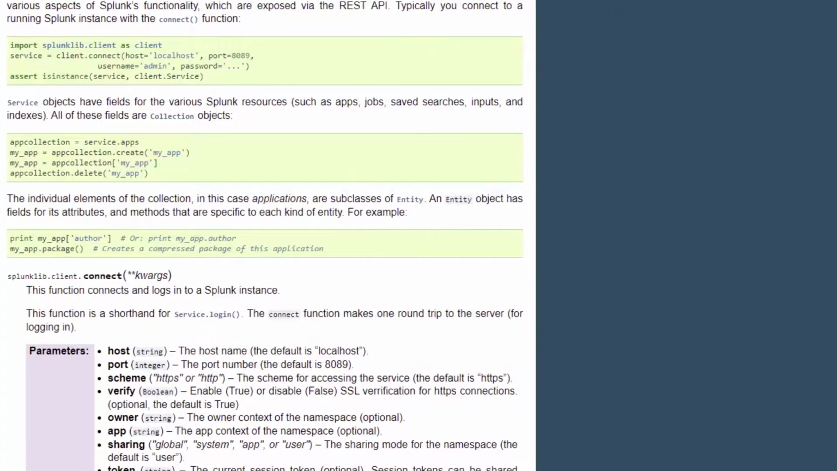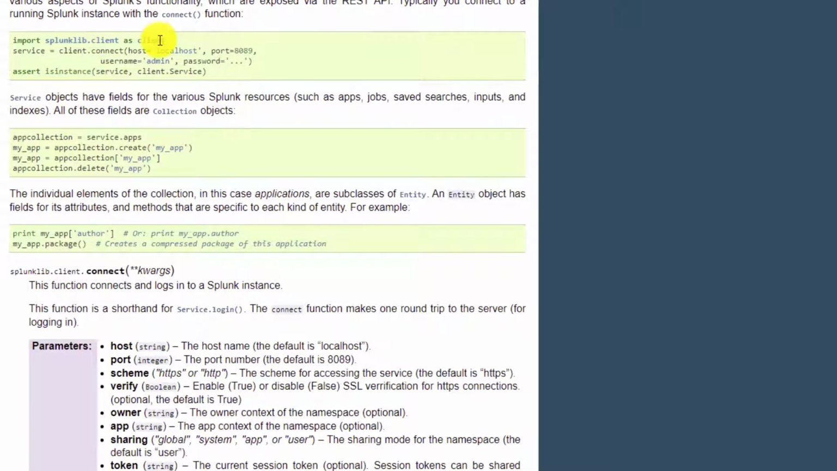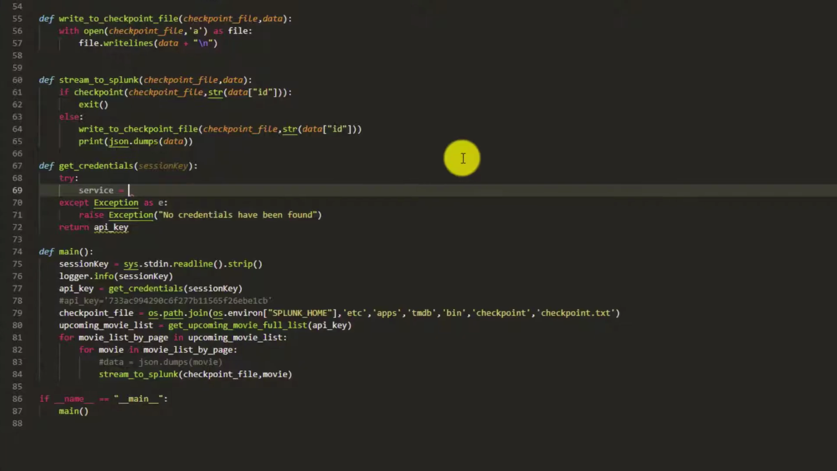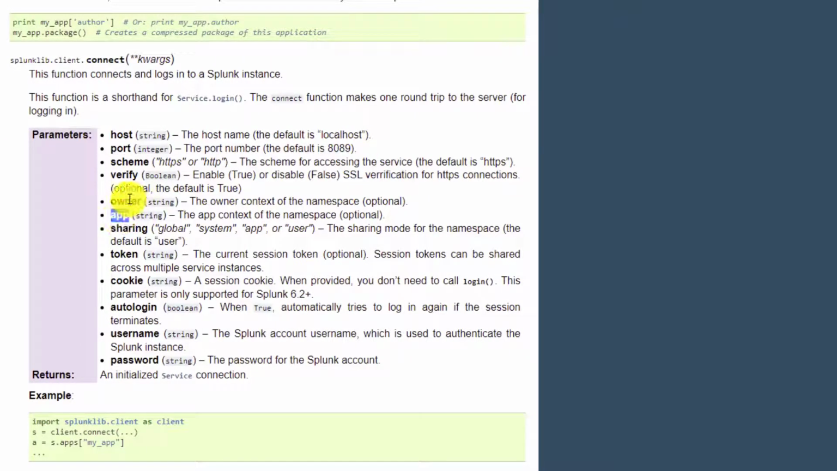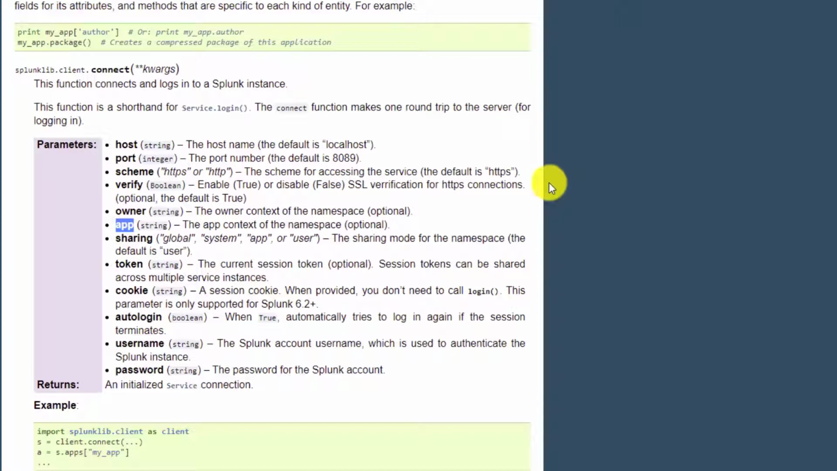Okay, so I will say service equals to, so if I just go back over here, this client dot connect method, correct? So client dot connect, copy this one, and here now to this connect method we will be passing three things. One is this app context, another is this owner, and another is this session key or token. Now app context is important because this particular passwords.conf is saved in my TMDB app. If I am not giving any app context over here, by default it will be searching in the Search and Reporting app. So that's why this is important.